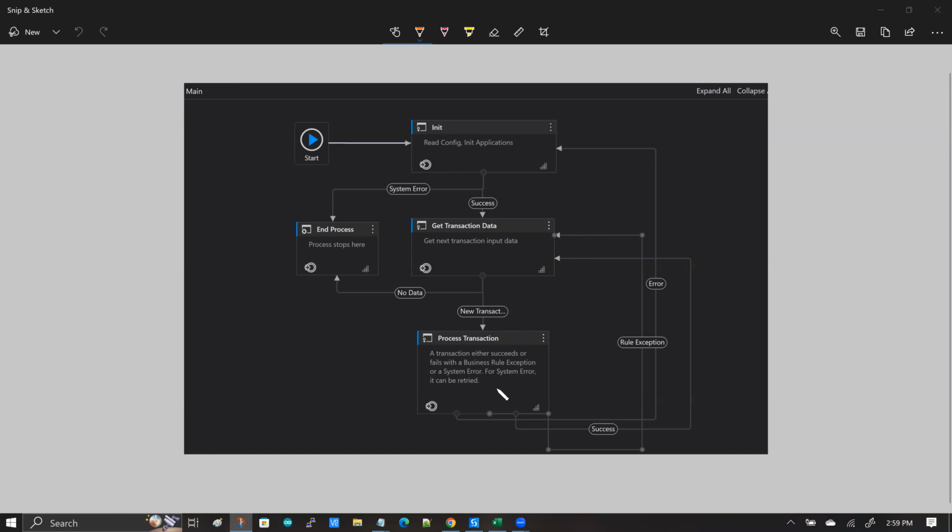Now, the process transaction state will process the transaction, and assuming that it has successfully processed the transaction, the state machine now transitions back to the get transaction data state, and then the next row of data is extracted. It is passed down to the process transaction state, which processes the data, and if it's successful, it again goes back to the get transaction data. So what you're seeing here is that this state machine is transitioning between two states.